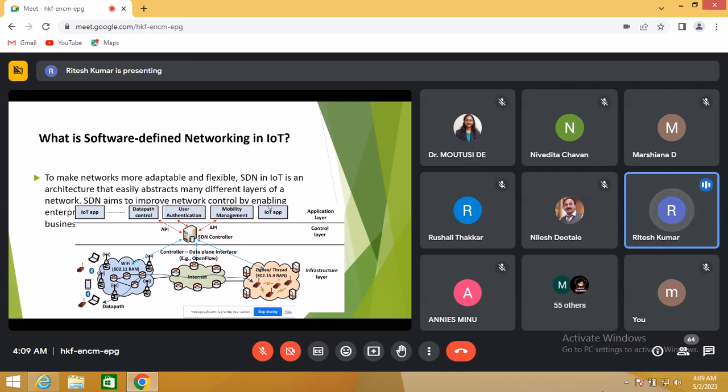So in a control layer, anything like Wi-Fi, internet, Zigbee can be controlled with this SDN, and the data is sent to the different application layers like data path control, user authentication, mobility management, IoT apps, right?